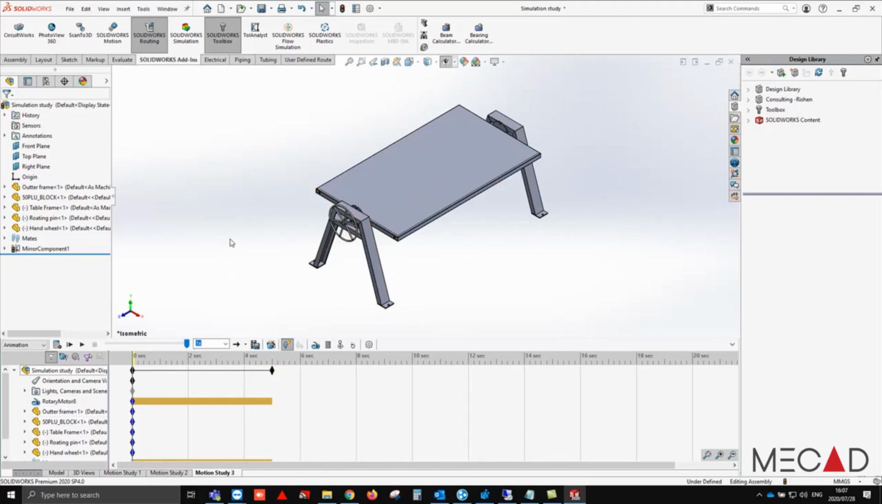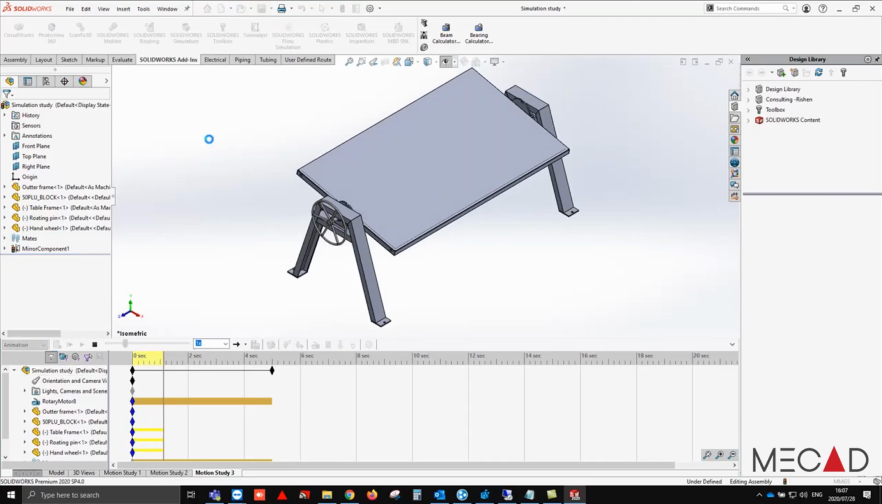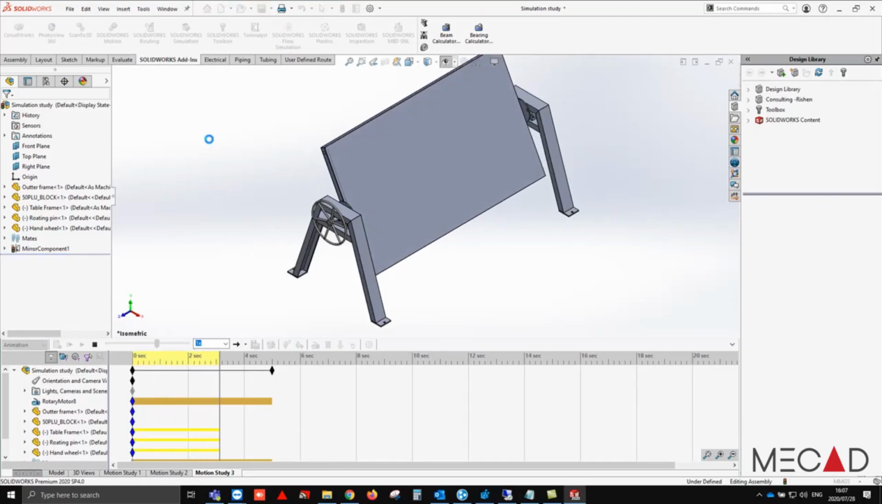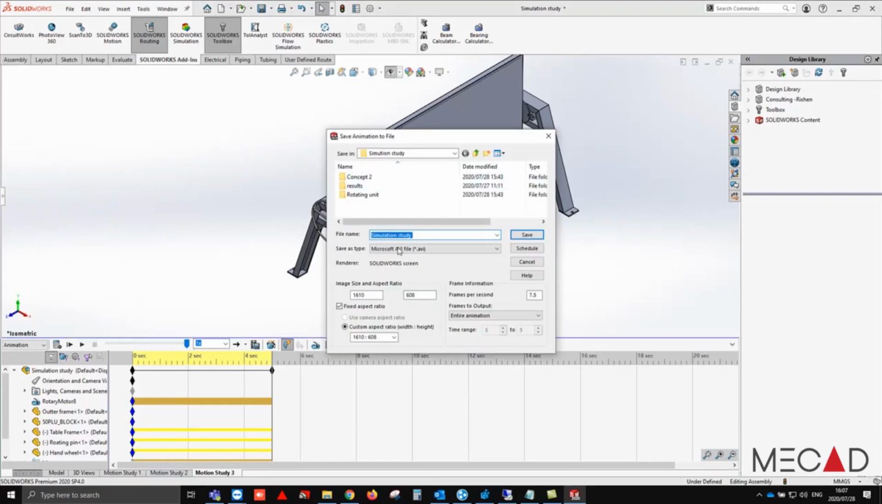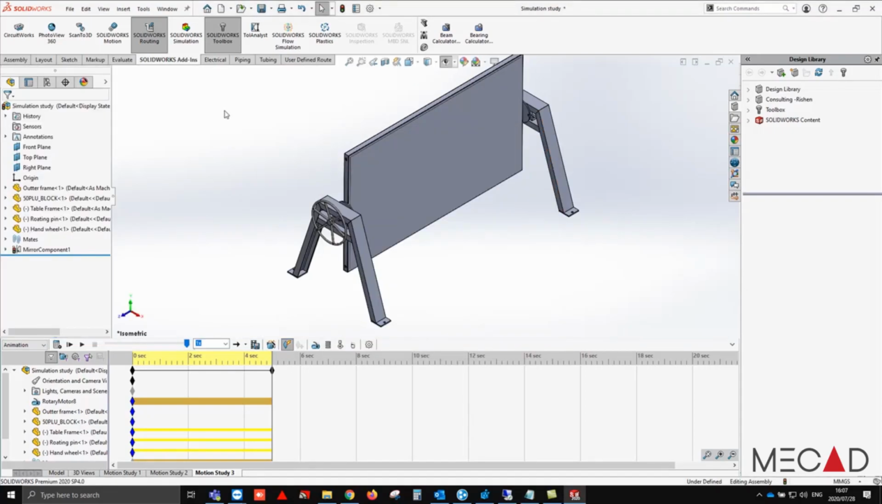Like all animation though, when you add in movement, you need to calculate the motion afterwards. And you'll see I've added in movement. From here, we can then afterwards save our animation out as, for example, a simulation animation, and we can actually share this file with clients.